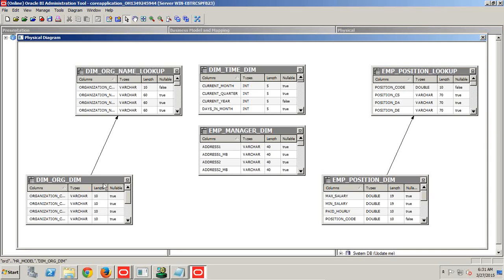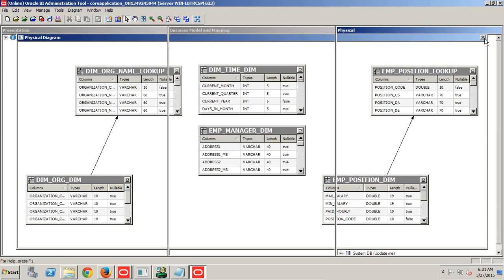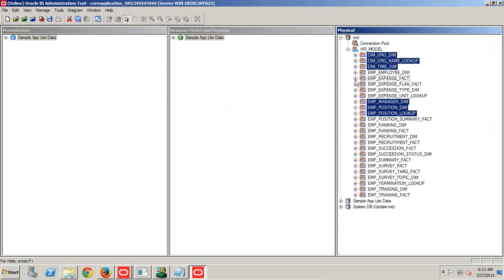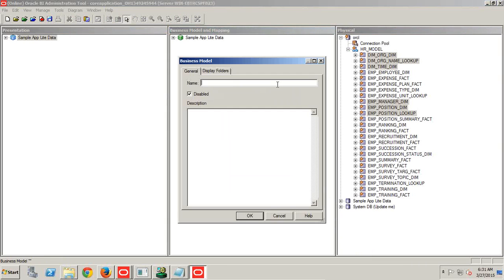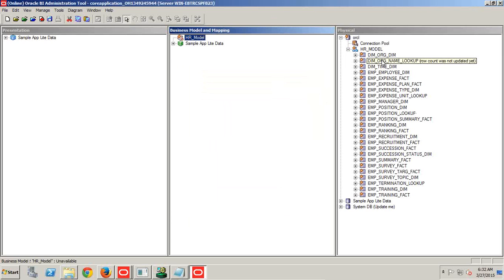I see there are a couple of disjoint, unjoined dimensions and facts which we need to join. This joining is missing in my source system itself. We're going to join this when we build the model. Alright, so I'll create a new business model called HR model, and we're going to solve this problem.